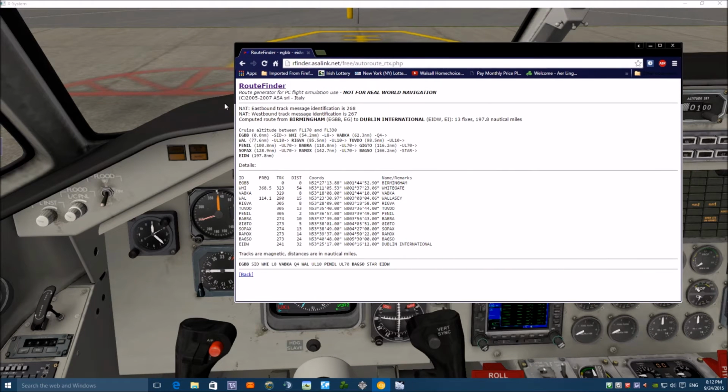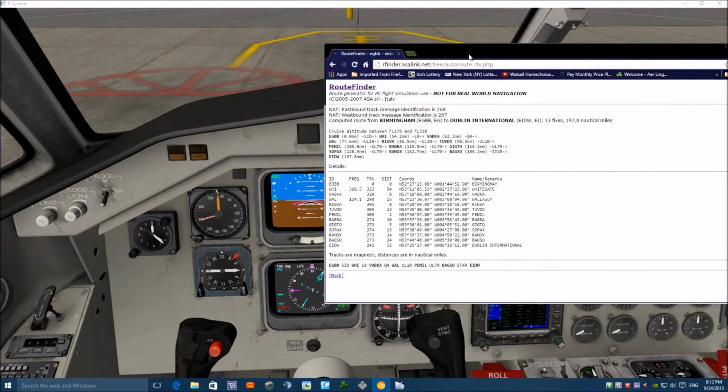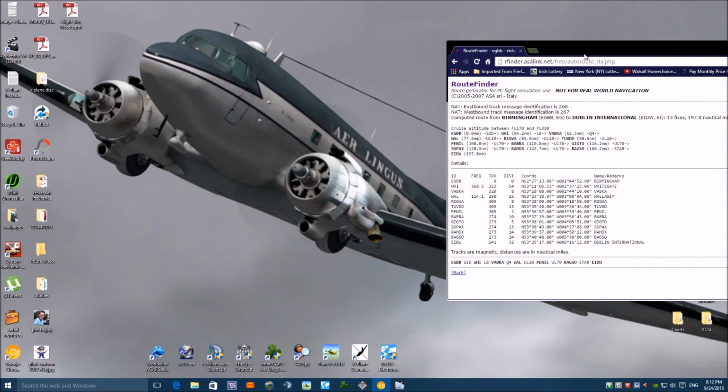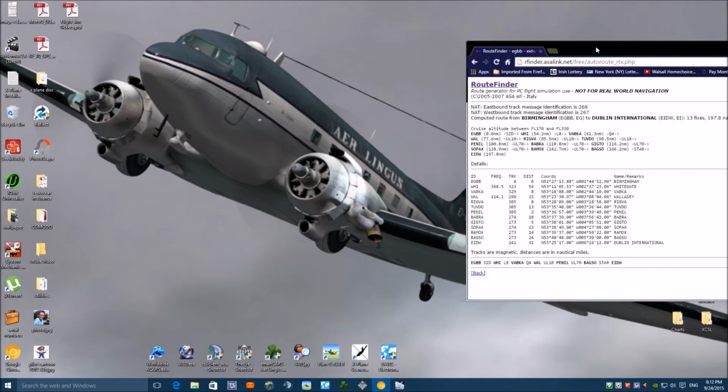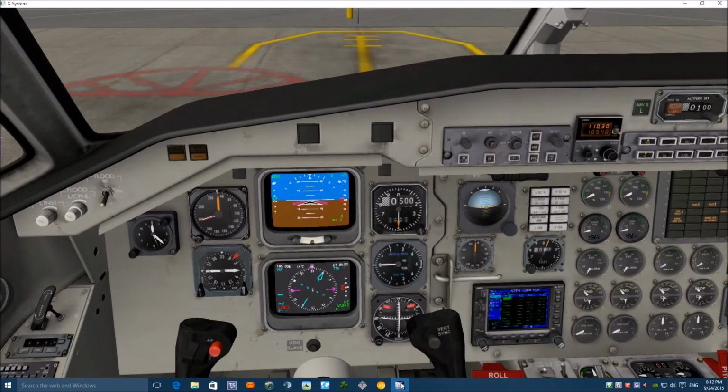Okay, so I've just had a look on Route Finder. I've put a route up from Birmingham to Dublin. There's the route down there, as you can see. So we're going to put that route into X-FMC. Just put that over there for a second or two. Get the sim back up.